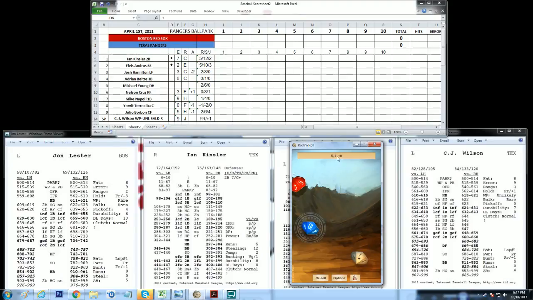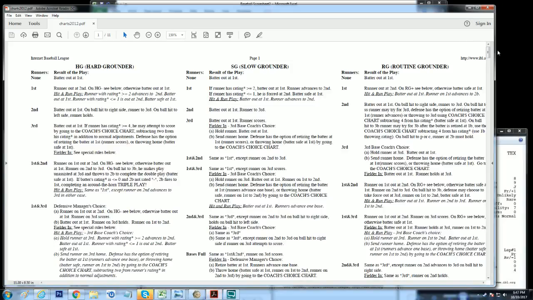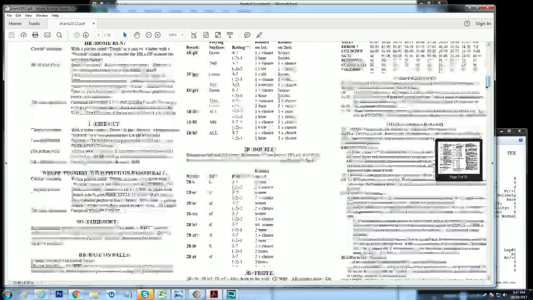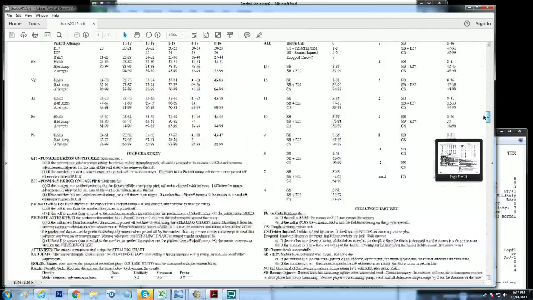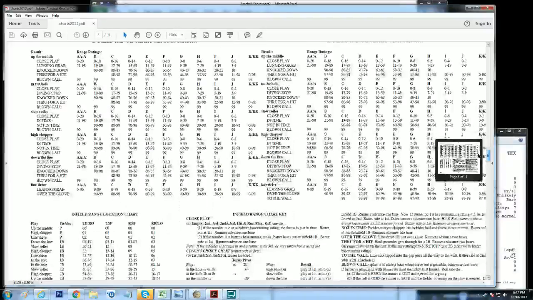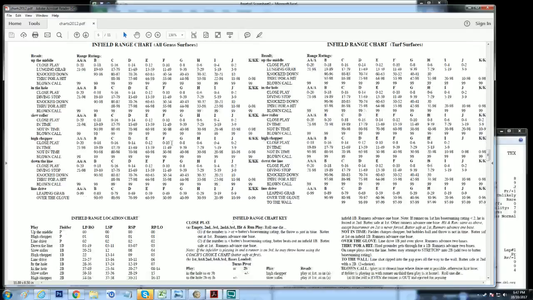570 is going to be off John Lester. He is facing off against a right-hander, so we're going to look at the right-handed column. 570. So 562 to 610 is an IFR. IFR stands for infielder's range. So we got to go to the infielder's range chart, which happens to be down here somewhere. There it is, infield range chart.